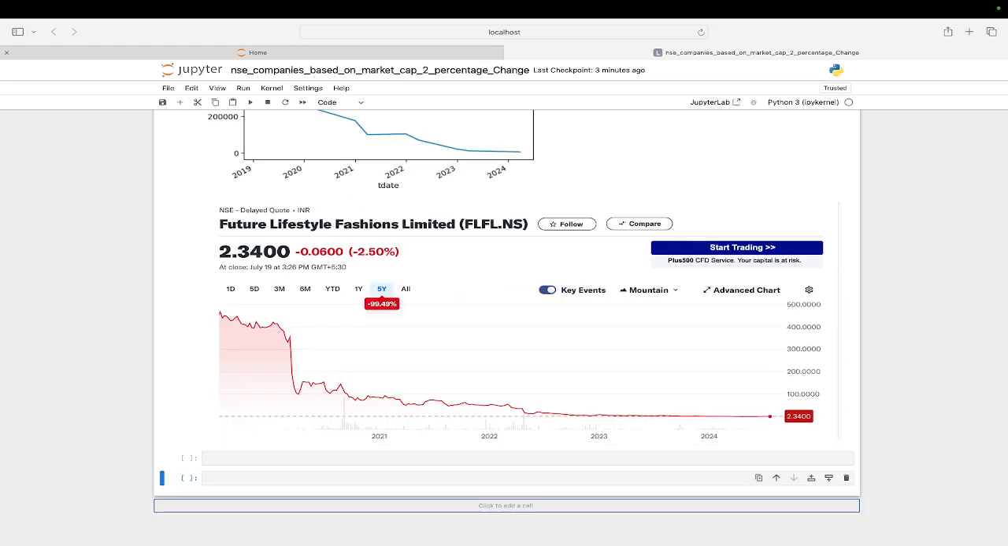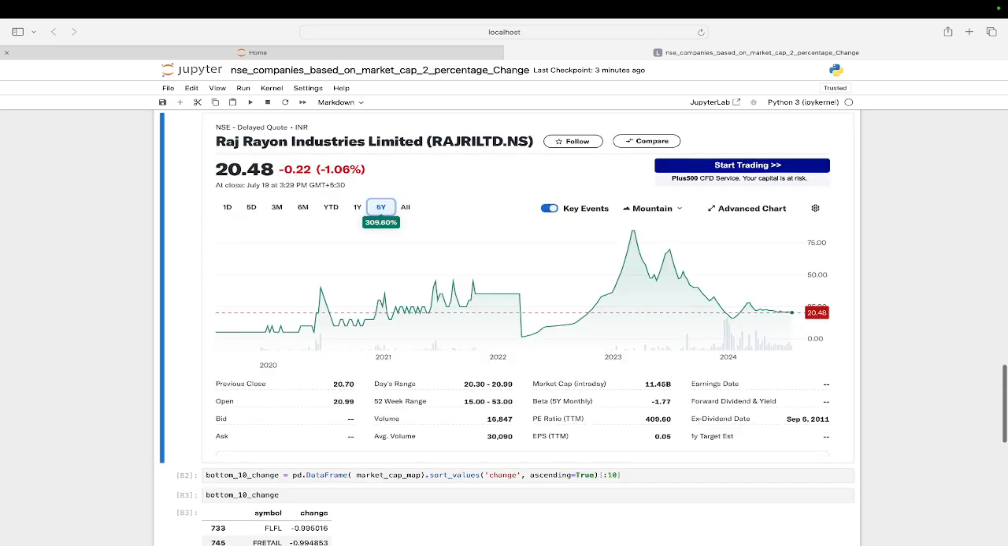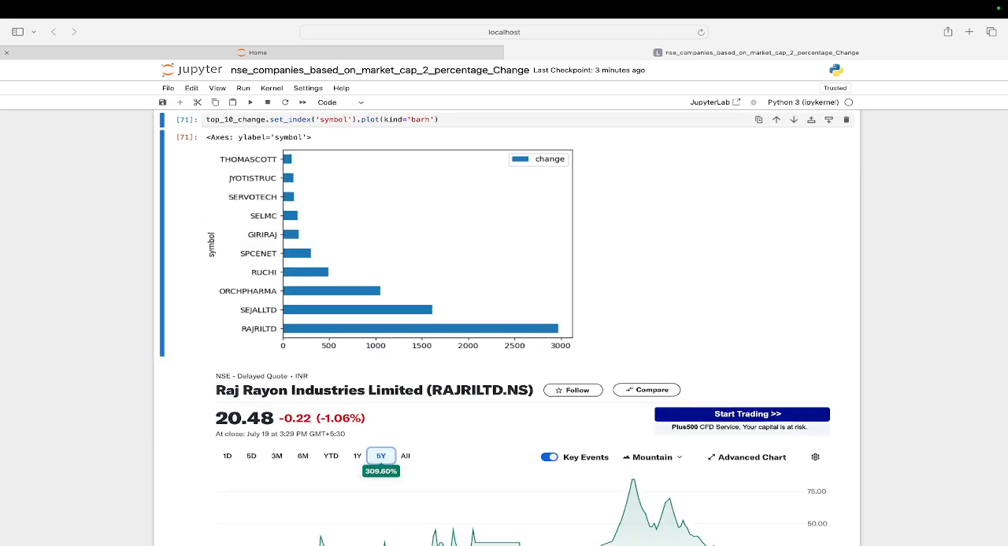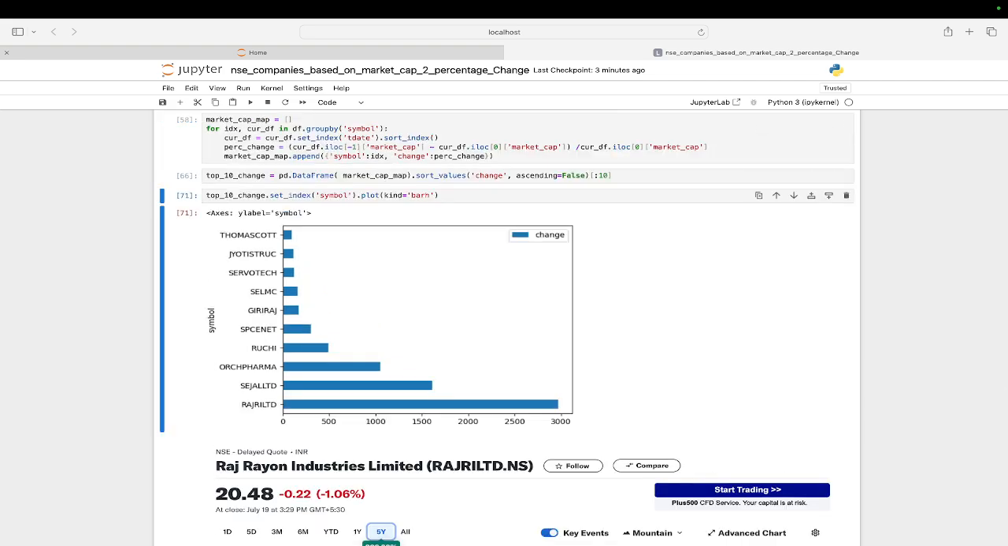Now you can do your own independent analysis, but this is what we see from the data. Now I'll continue analyzing this data further going forward in my coming videos.